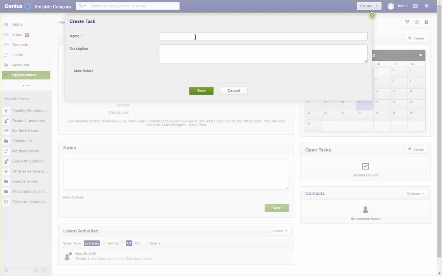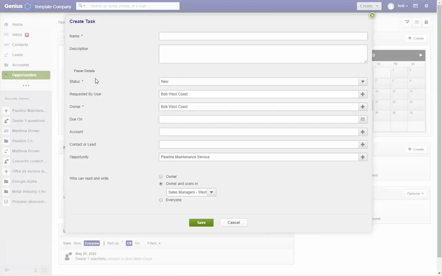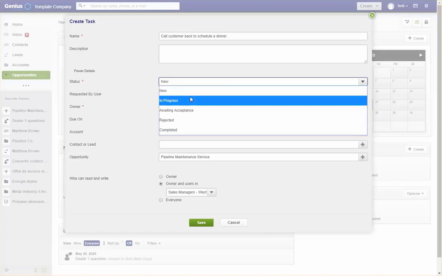So if we create one, we can set again a name, a description, but we also have a more detailed option, just like for conversation. And there we can set statuses, who's the owner, due dates. We can link accounts, contacts, and opportunities again. And by linking all of those records, you'll be able to see those tasks in these records. So if I create this task for this opportunity, I would have as a task to call customer back to schedule a dinner.